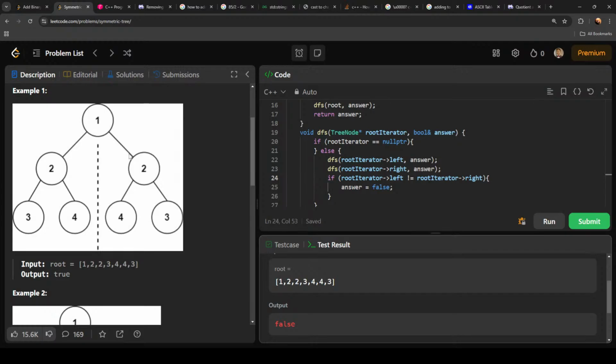Okay, so let's see where I'm doing it wrong. So restart at the root, go left, then left, then right, and then we go here. So this 3. We're comparing this 3's left and right and seeing if it's equal, but we can't do that. We're actually seeing if this on the other side is equal.